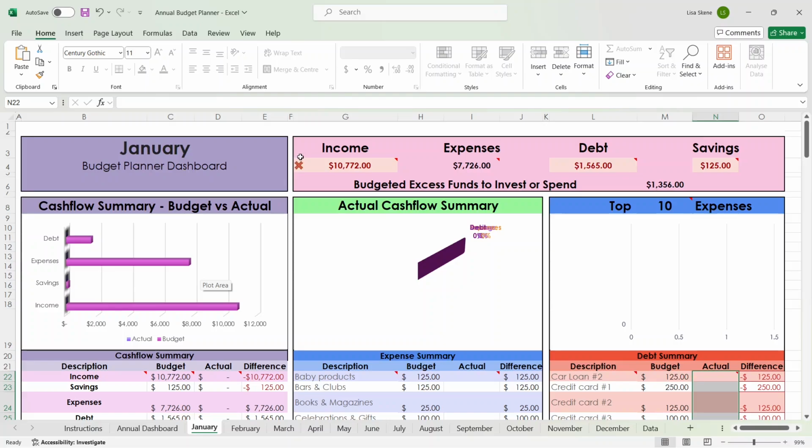Having a look at this particular dashboard, you can see that our cash flow summary dashboard has already started to build, and you can see that we've got our debt, which totals a value of $1,565. Expenses, these are all our budgeted amounts that we've already totaled. So our expenses total 7,726, and our income is currently sitting at 10,772. The actual cash flow will start to build and populate once we enter the amounts for our actual spend in that particular month.